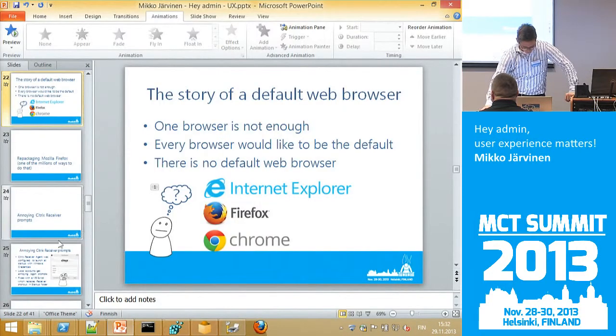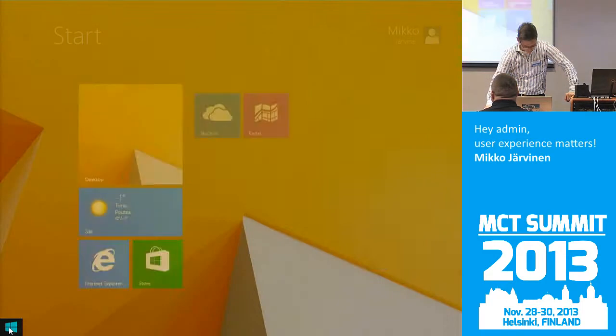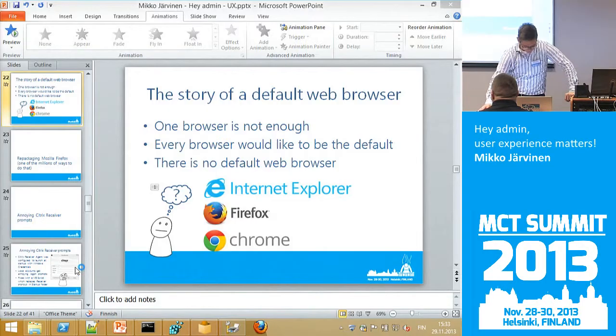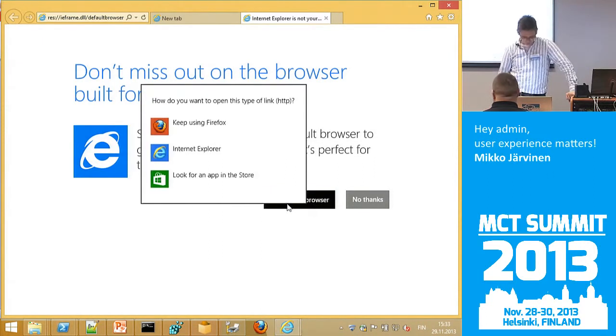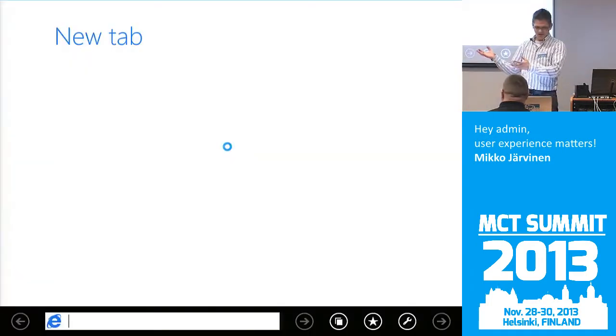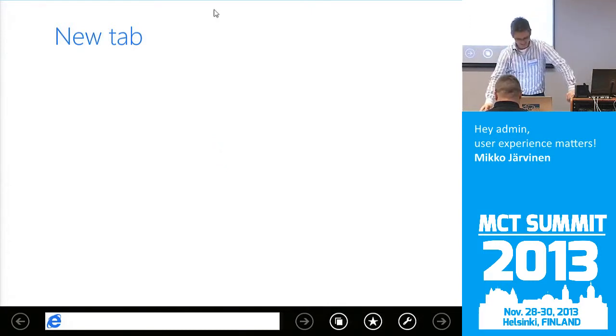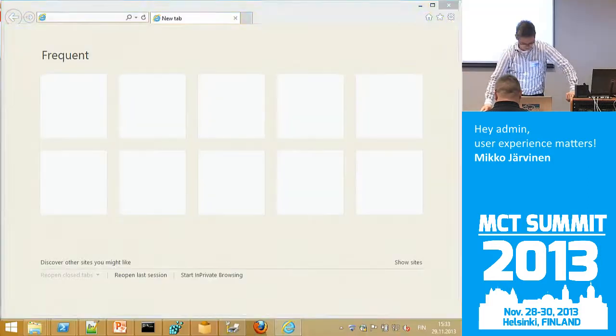Sorry, I'll close the IE. Then the same problem where the user finds IE. Okay, it's here. He opens IE. Oh, what is this? Don't miss out on the browser. Okay, yes, yes, set default. Same question again. Yes. What happens next? We get to the modern UI IE. Why? I have no idea. Think about the normal user trying to read her or his email and there is, of course, a new tab text. Okay, let's put that away.